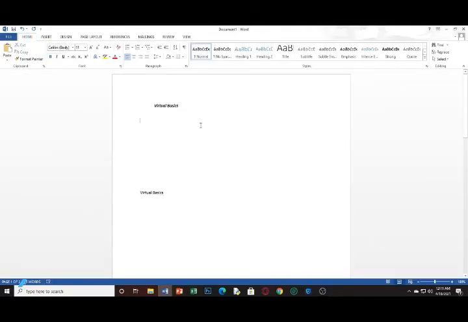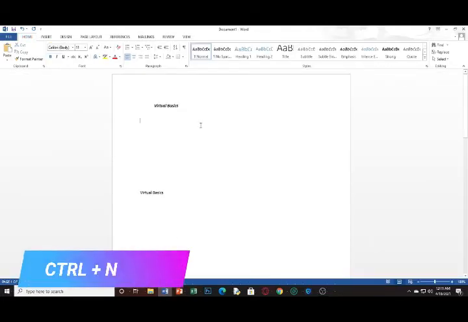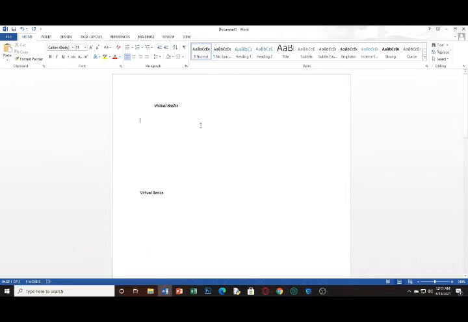Next up is Ctrl N, where it will open up a new and blank document window. So let's hit Ctrl N. As you can see, we have a new fresh document. This works for all the Microsoft Office apps. So let's go back to our first document.